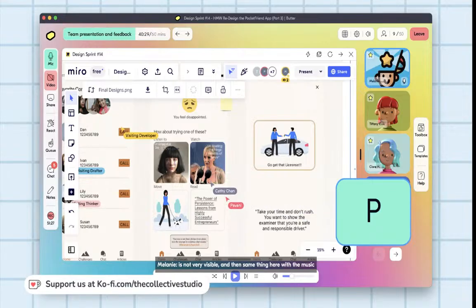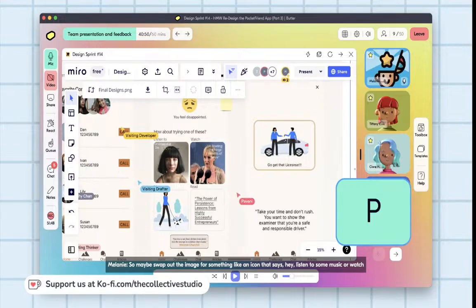There could be some way, perhaps, to differentiate these images, or make it clear to the user that they can actually listen to music here. So maybe swap out the image for something like an icon that says, "Hey, listen to some music," or "Watch something." Maybe use a different icon there. That's just a suggestion. You don't have to do that.